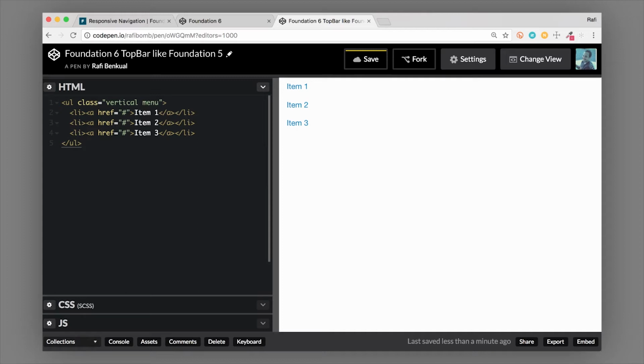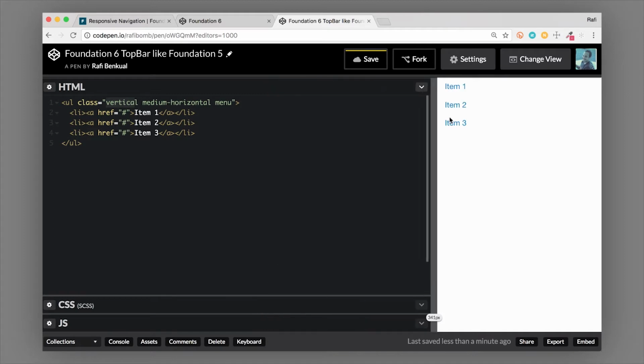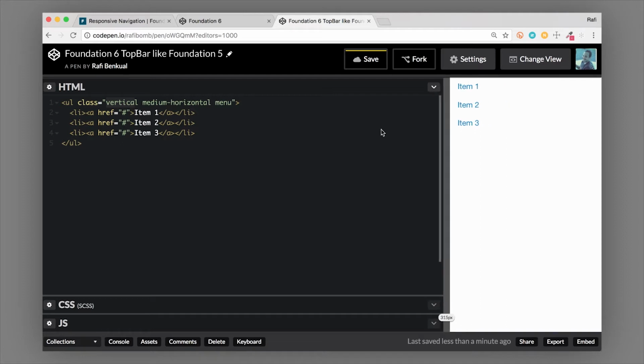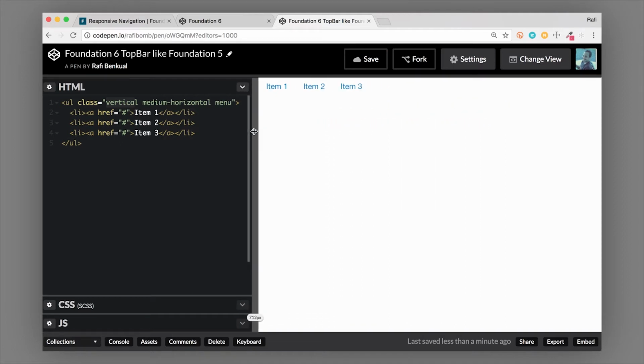Now if I want to override that and make that horizontal on medium, which I do, we'll add the medium horizontal class on there. And now you can see that it has the vertical class and the medium horizontal class. So what that means is on small screens, it's going to be vertical, as you can see here. And then we're overriding that on medium and larger screens to be horizontal, as you can see here.